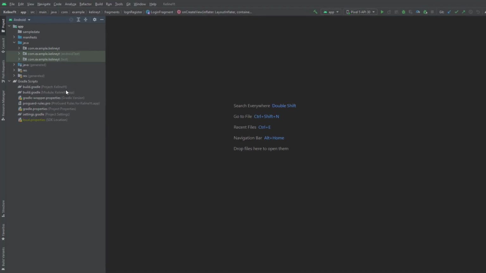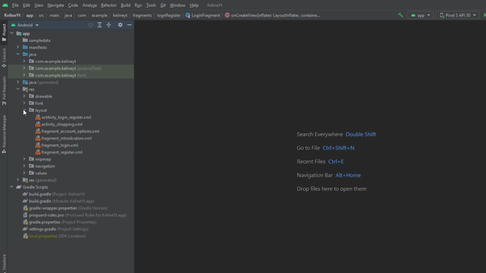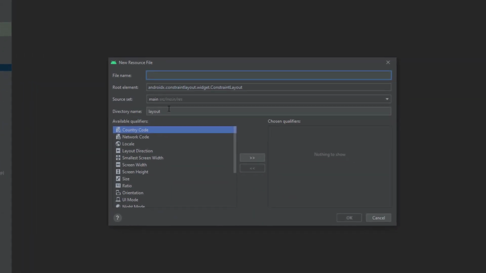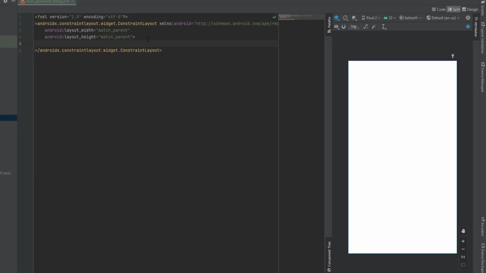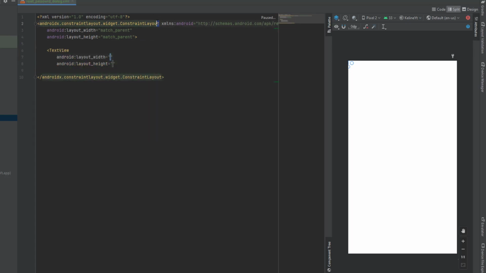Okay, so first of all, let's go ahead and design that bottom sheet. So inside the res folder, go to the layout, and let's create a new XML file. And let's call this reset password dialog. And now let's design our dialog. So first of all, we will have a text view, and before that you need to make sure that you are using constraint layout as the parent layout. So in this text view, the width is going to be wrap content, the height as well. Close this. Let's add an ID, tv reset password.